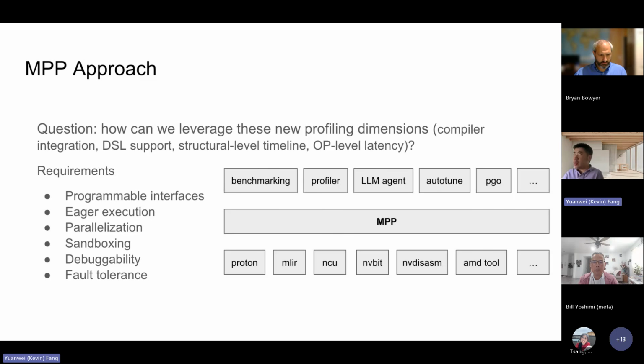The first one is programmable interfaces. It's true that you can use the CLI to pass a bunch of arguments, for example, NCU. You can pass very long arguments and deal with them. For NVBit, you do this another way, and then manually do multiple passes to either post-process the trace or instrument your program. But that's not ideal. We want a unified, coherent programming interface to call these functionalities.